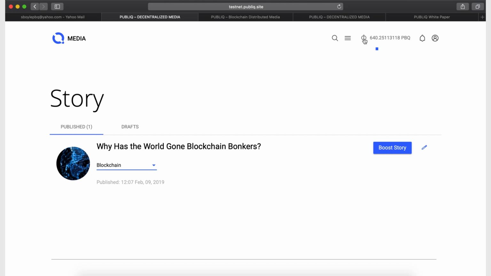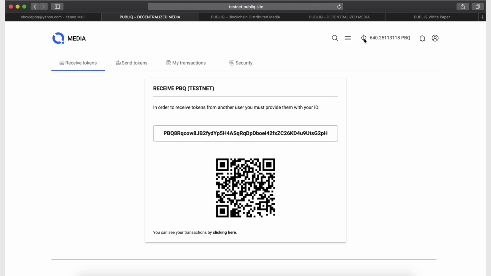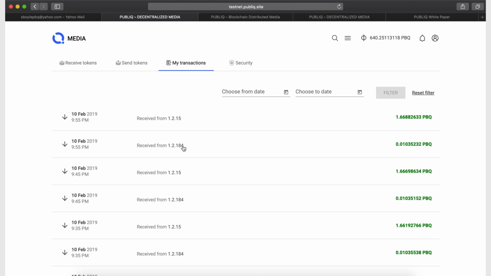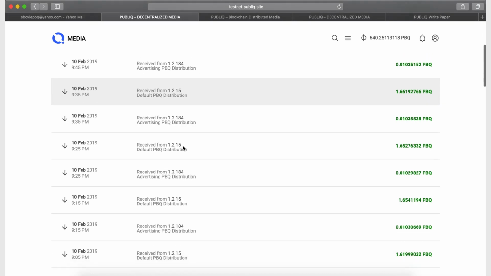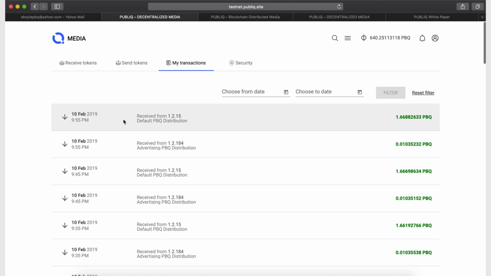Now the magic bit. Click on the P sign at the top right, which represents PUBLIQ's utility token, the PBQ, and thereafter on My Transactions. A ledger is showing PBQ rewards received every 10 minutes sharp for your posted content and feedback based on your real-time share. You may receive PBQ tokens from others or send PBQs to other users going through relevant functions in your wallet.